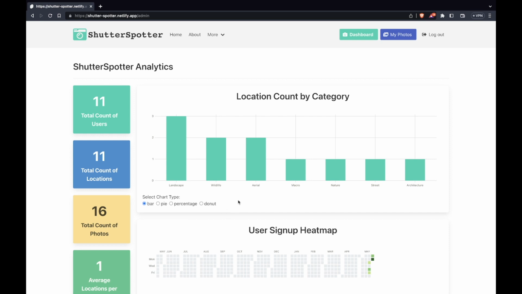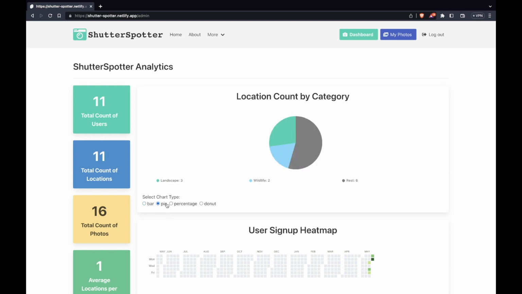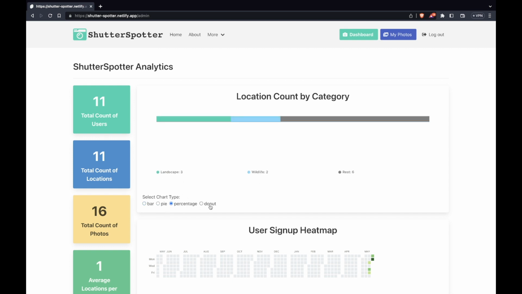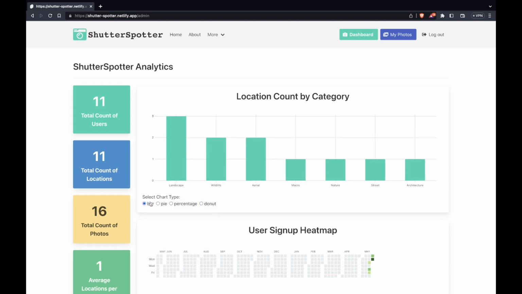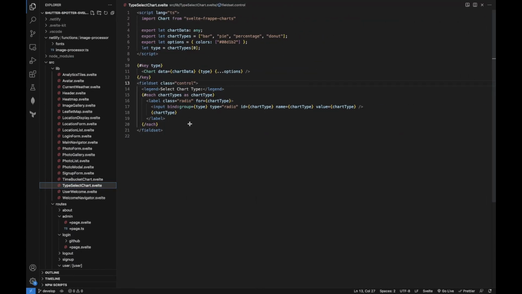The type select chart component allows users to switch chart types using radio button controls, and the chart is re-rendered each time the control changes. It's used here to display the count of locations grouped by their categories. The developer can provide an array of chart types as props to the component, and each chart type will be given as an option to the user. Some default chart types have been provided for this prop.